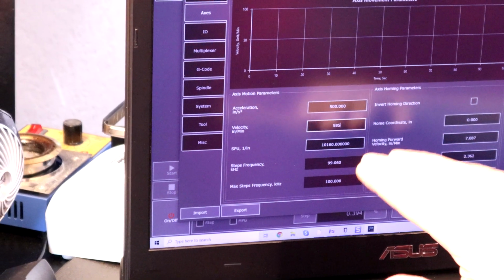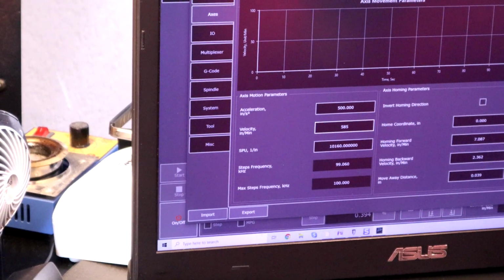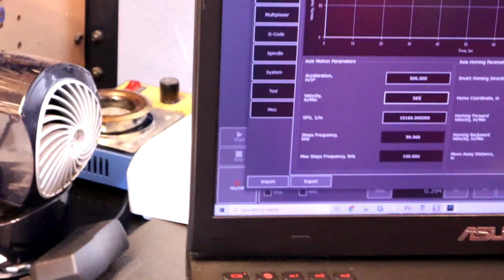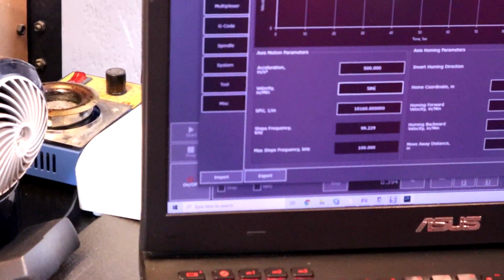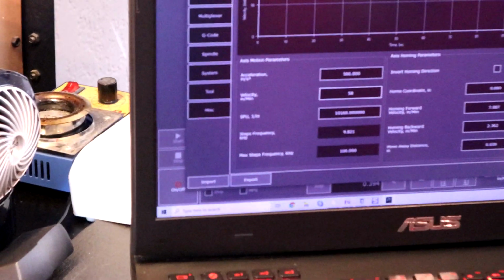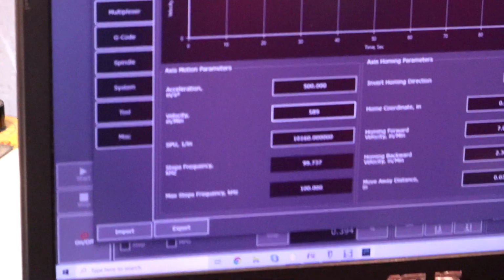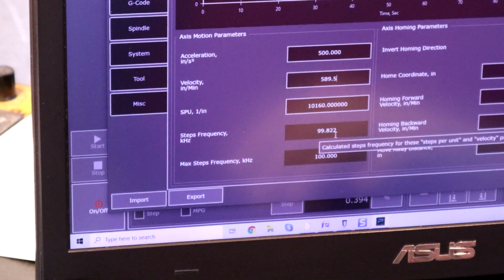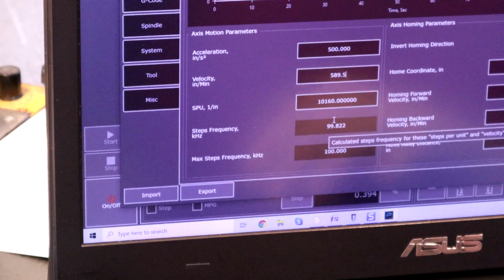I think he's running 147, I think we said. We're at 585. I believe he can go 0.5. Actually, he probably could go 586 maybe. Yeah, 589. Let's try 589. Okay, so we can achieve 589.5, which puts us at 99.822 hertz. You want optimal speed? I'm going to give it to you.